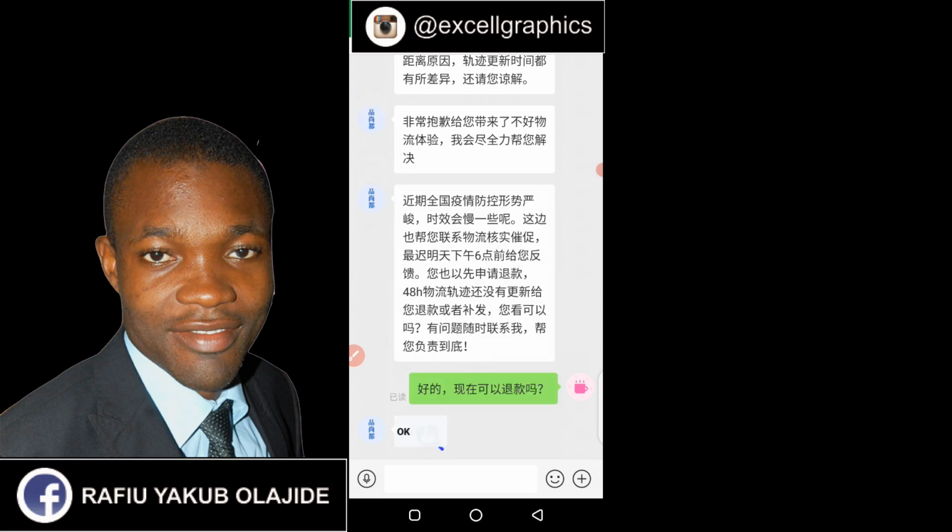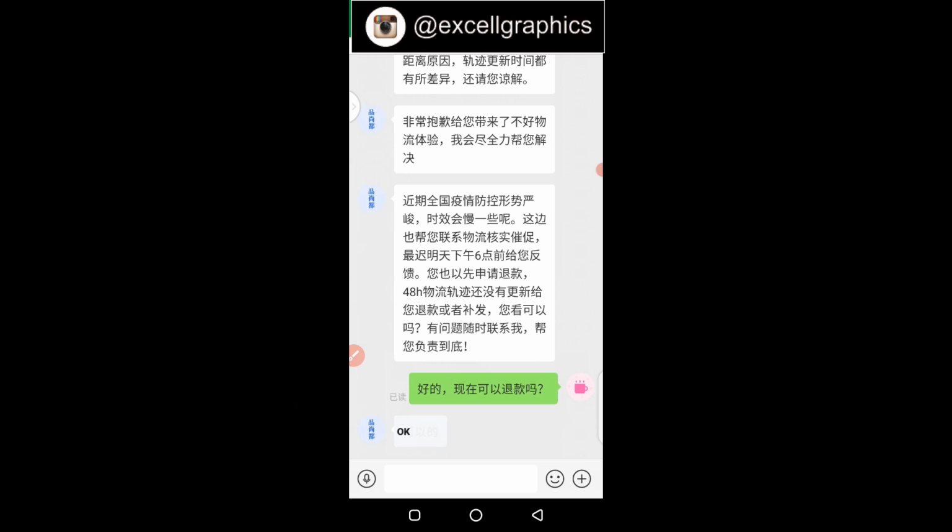So the supplier said okay, which simply means that there is a mutual agreement between me and this supplier. The only situation that warrants them being unable to deliver this parcel is the pandemic in China, which is very glaring to everybody. For somebody like me, I can no longer wait, because I need my goods to get to me right here in Nigeria.